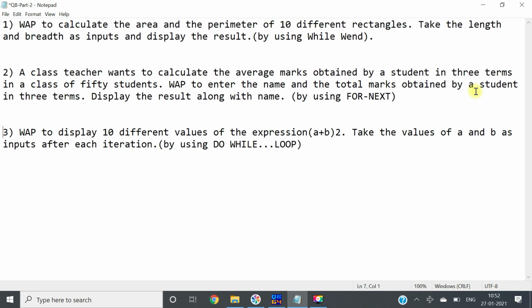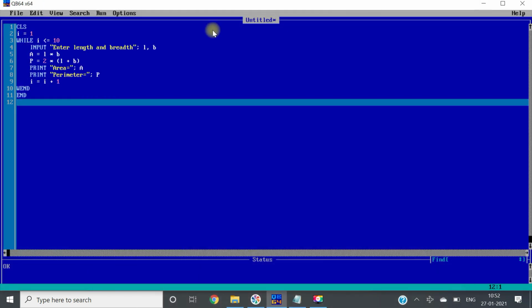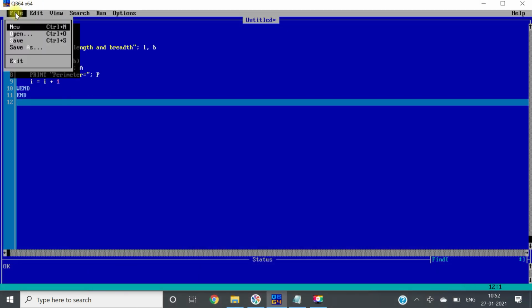Enter marks. Fine. And then you need to calculate the sum for total marks of 3 terms, and you need to display the name only once by using FOR NEXT. So let's see.